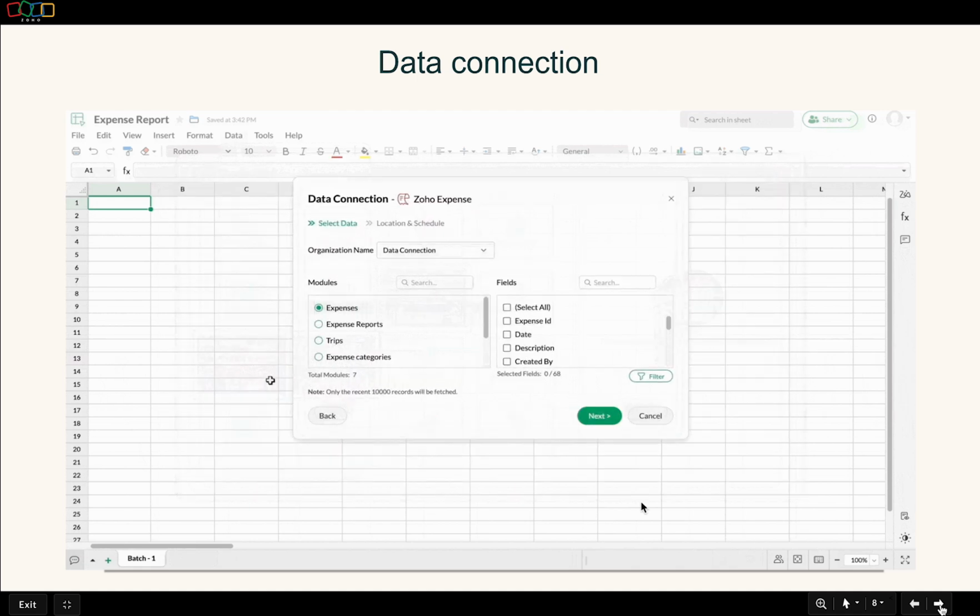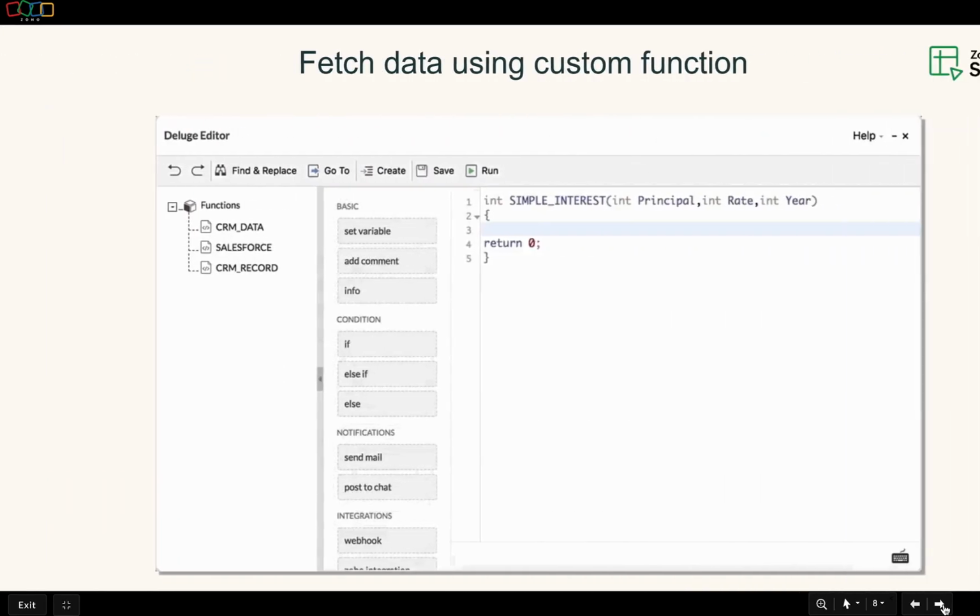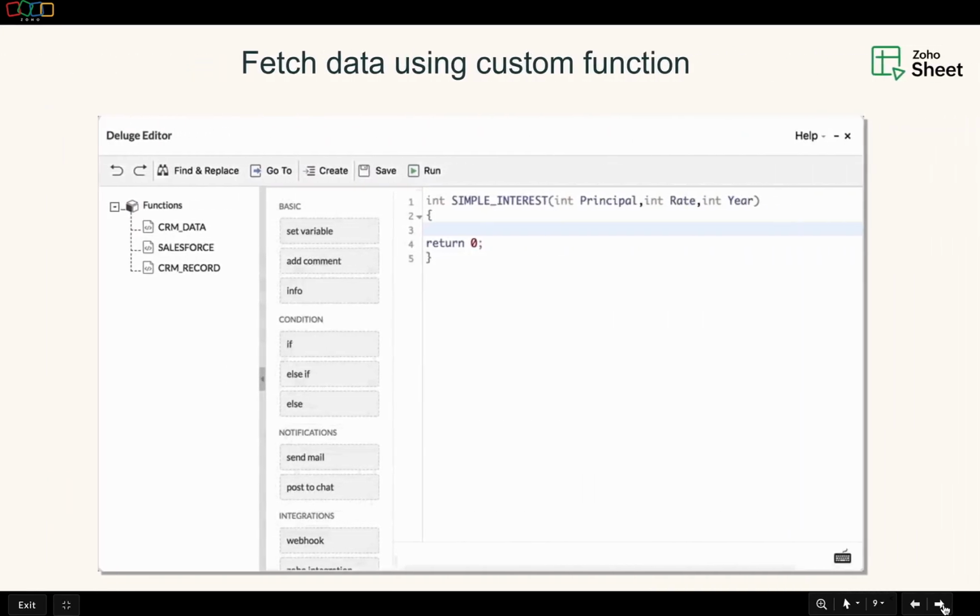Thank you, Balaji, for the insightful explanation. As you said, data connection features truly revolutionize the way we approach data management, making it easier to automate processes and tailor information to a specific need. Next up, we'll explore how to use custom functions to fetch data into your Zoho Sheet.